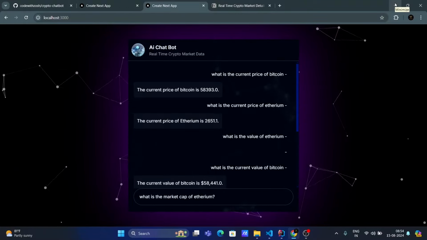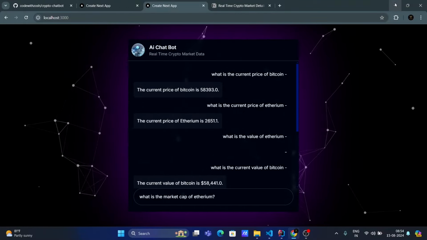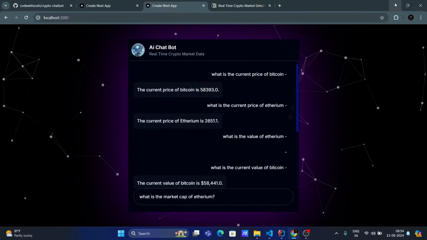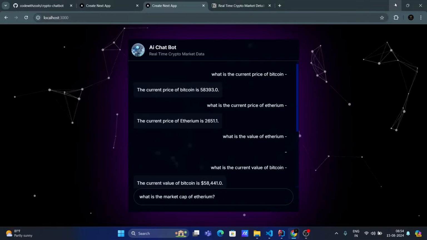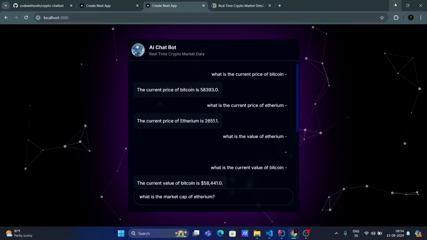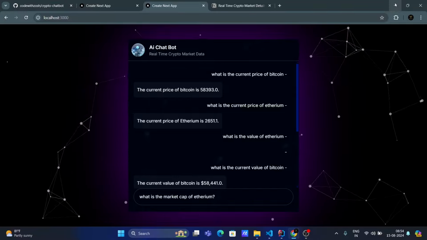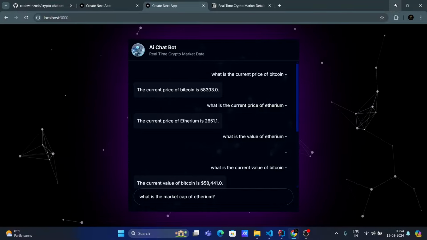Hello everyone, welcome back. Guys, we are building an AI chatbot to get real-time crypto market data, and in the first video we have completed our backend. Now in the second video we'll create a Next.js application, UI design, and then we'll connect our front end with the backend. So without wasting any time, let's get started.